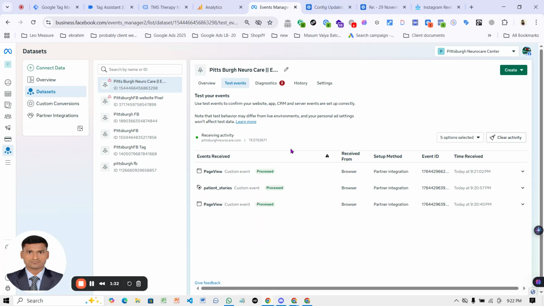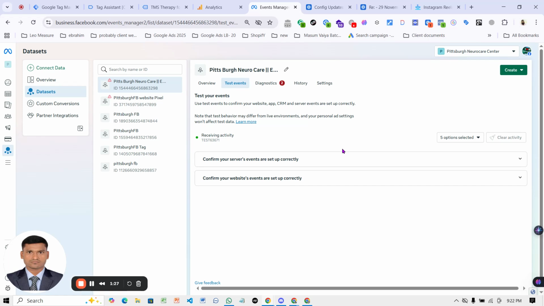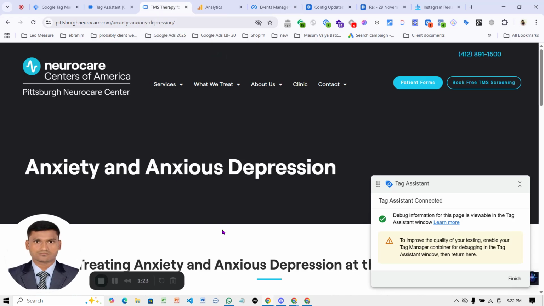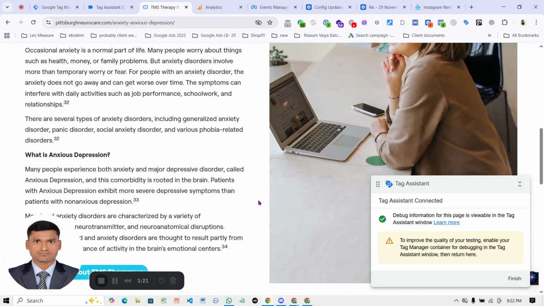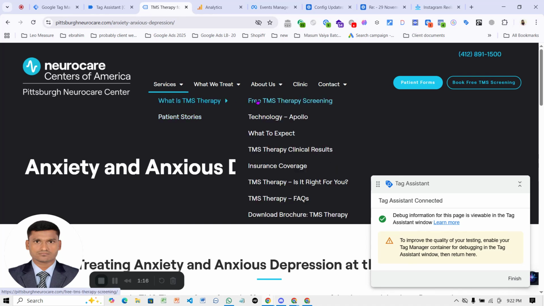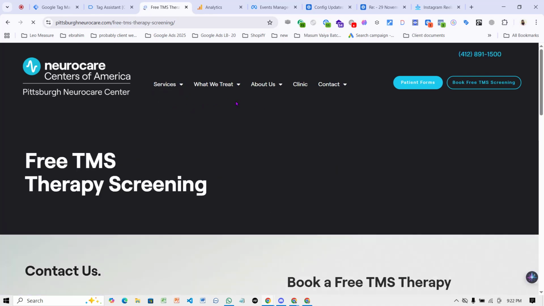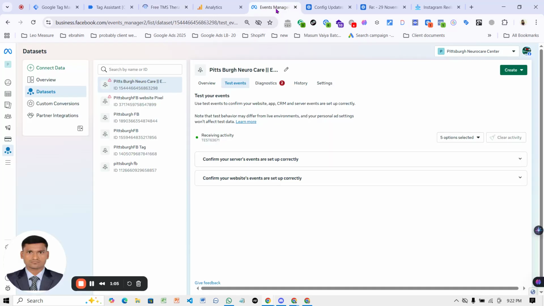Okay, data is already coming in. If we want to check again whether it's working properly or not, we have to activate this on our clinic website, patient stories, or free TMS therapy. We click the button, and we are waiting for the result in Event Manager. Okay, it's working properly, we just have to stay here.